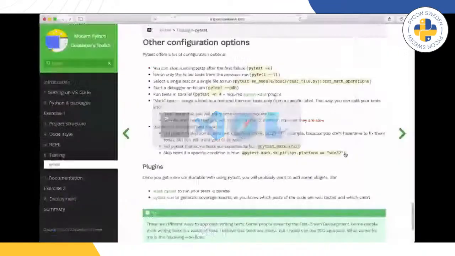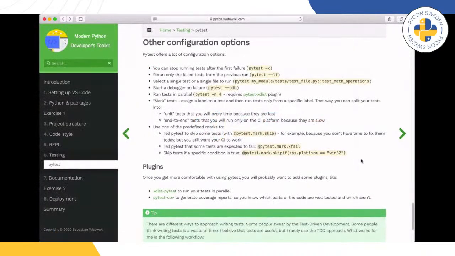Speaking of running PyTest with parameters, there are a lot of cool parameters that you can pass to PyTest. You can, for example, stop running tests after the first failure. You can rerun only the failed tests from the previous run. You can select a single test or a single file to run. You can start a debugger when there is a failure, or you can run tests in parallel. You can mark tests, so assign a label to a test and then only run tests with a specific label. That way you can split your tests into, for example, unit tests that you will run every time and end-to-end tests that you will run only on the continuous integration platform because they are slow.